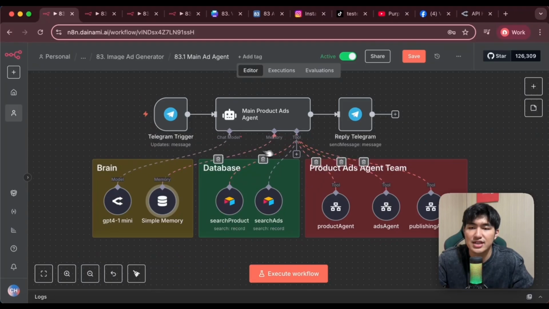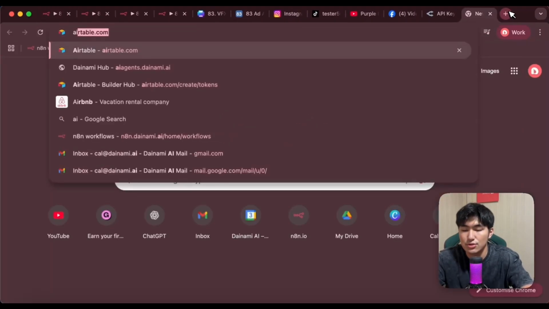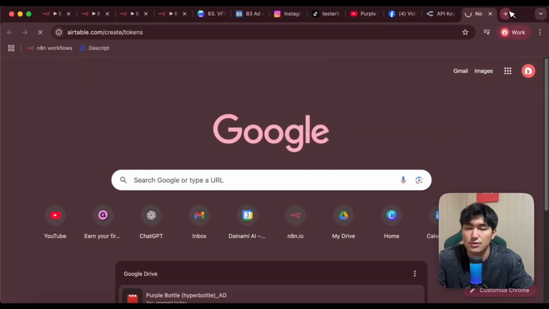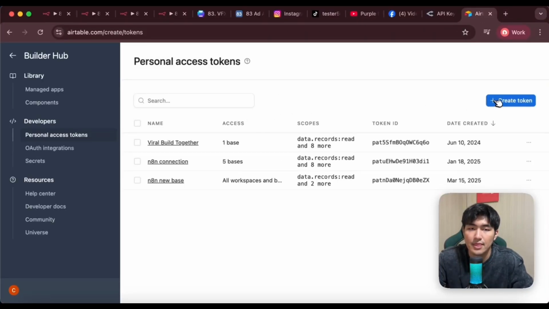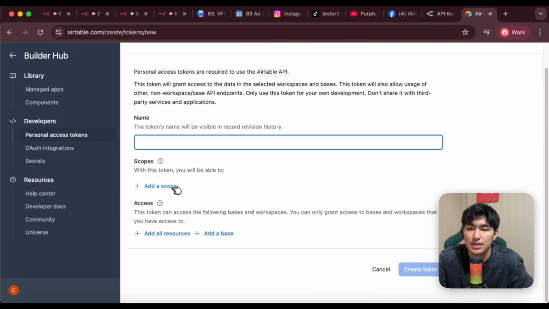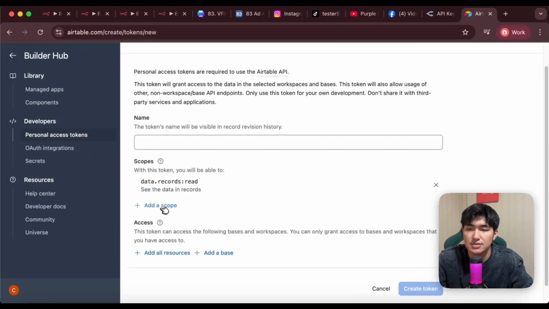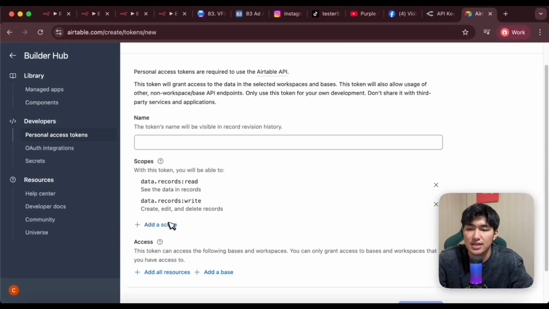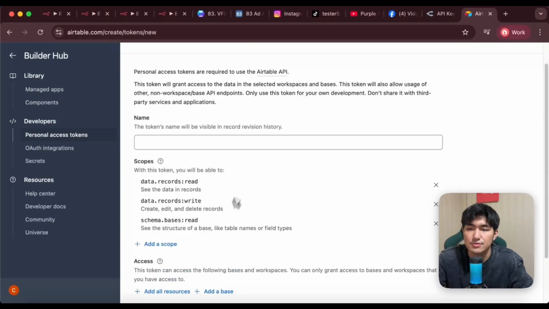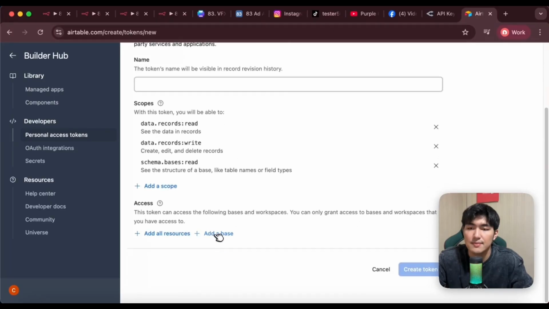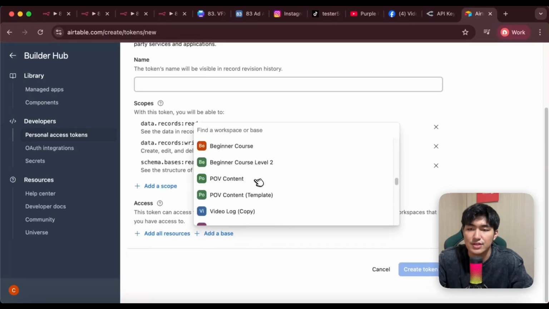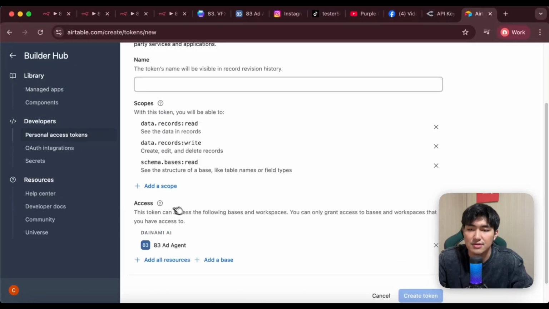Now we're going to connect it to the database. To connect to the database, you do need to go into Airtable, go into create tokens. Then you want to create a new token over here, and you want to add a scope: data records read, data records write, and schema bases read. Give it a name, and then make sure to add in your base over here, which would be the @agent base that I've created.